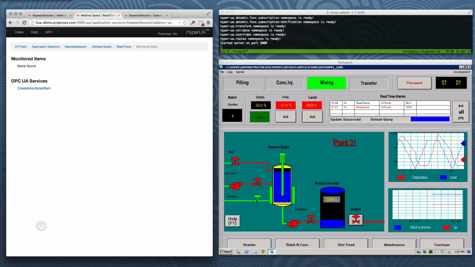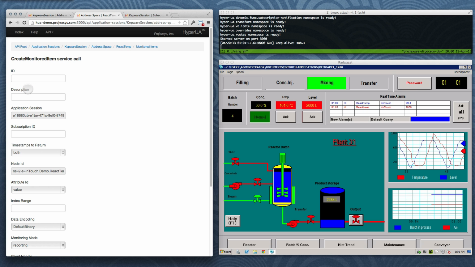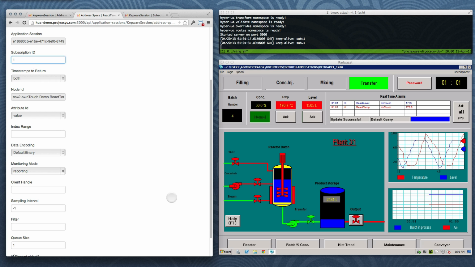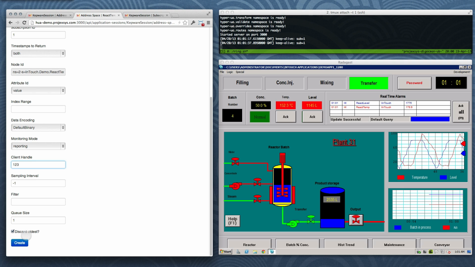Next, we'll navigate to the Create Monitored Item service call form, and we'll supply some basic information, including the ID for the subscription we created a moment ago. As with the subscription, we'll stick with the defaults for most of the parameters. In this demo, all of the monitored items I'll create pertain to the value attribute of variable nodes, and thus pertain specifically to data change events. HyperUA's full support of all event types is still a work in progress.